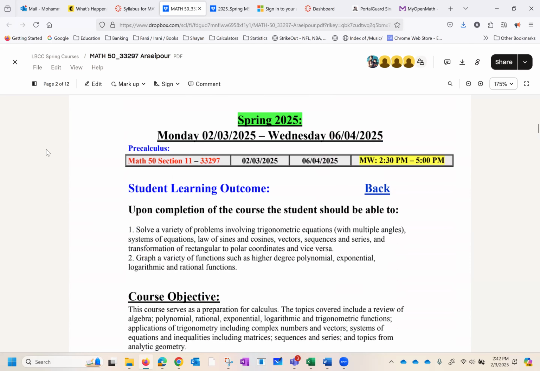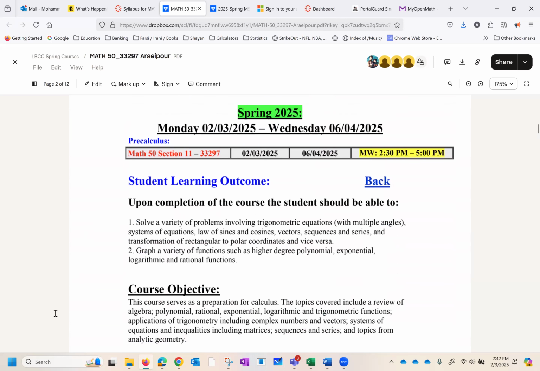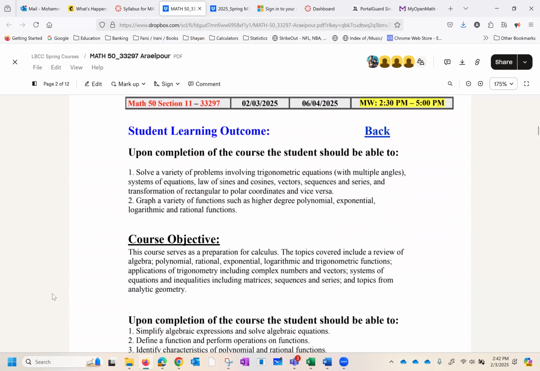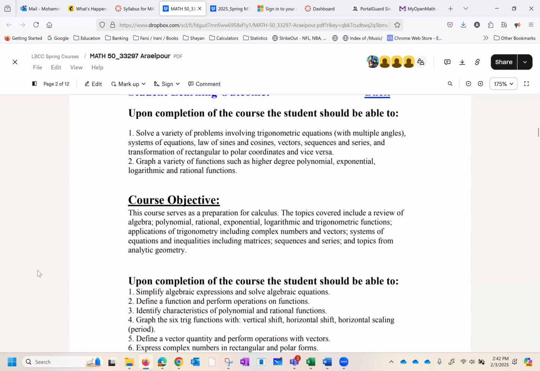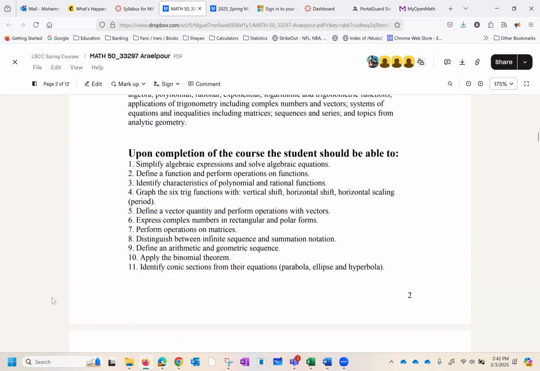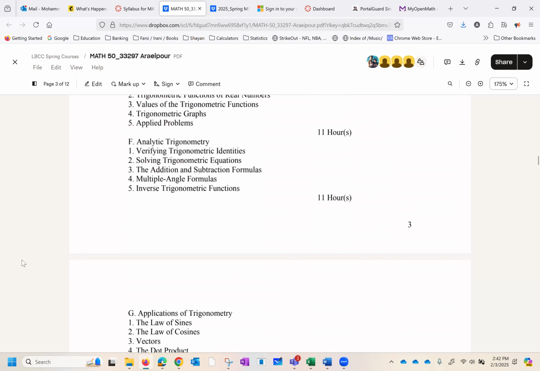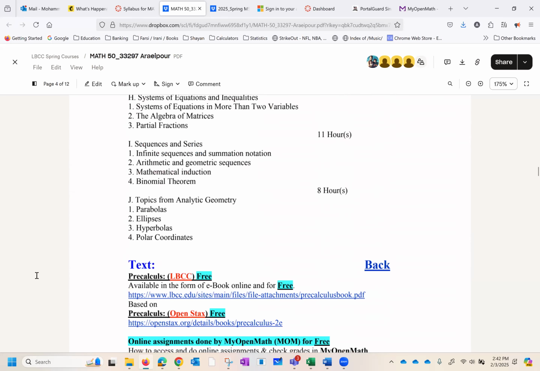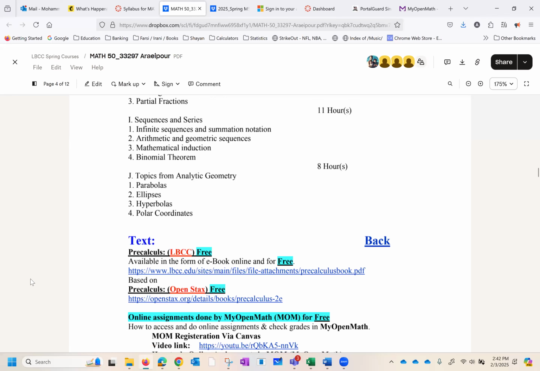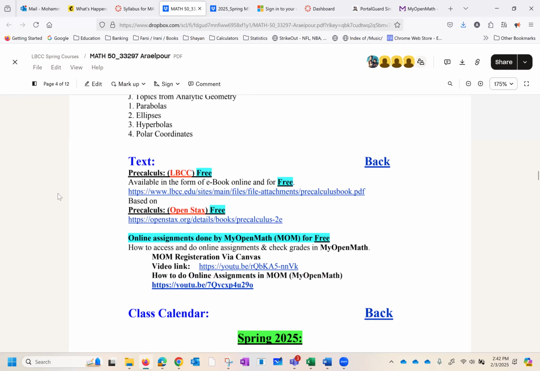So first we start with the course, the section number, and the time, Monday, Wednesday, and so on. Then we have student learning outcomes such as course objective, topics that we cover, and so on. If anybody's interested, you can look at it. The next thing is the text, and I'll show you when we go to MyOpenMath, where you can find the text again there. It's mostly a reference text.